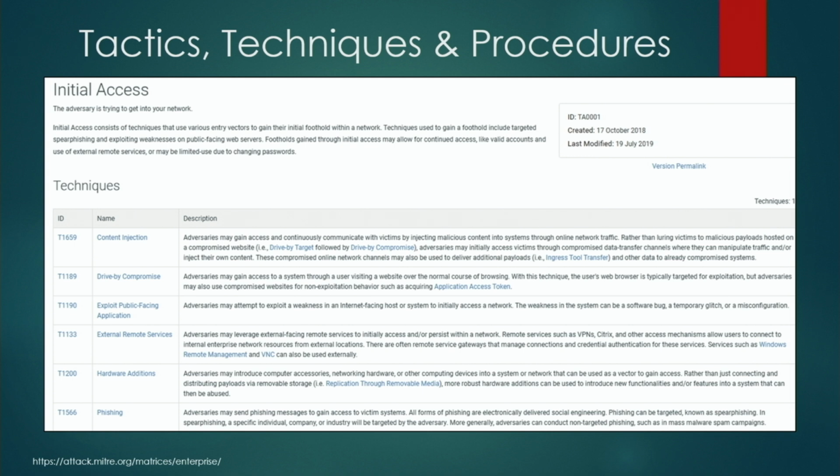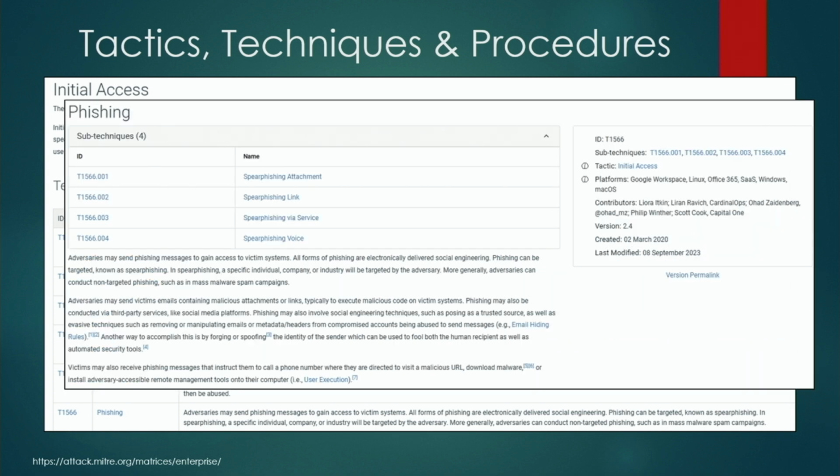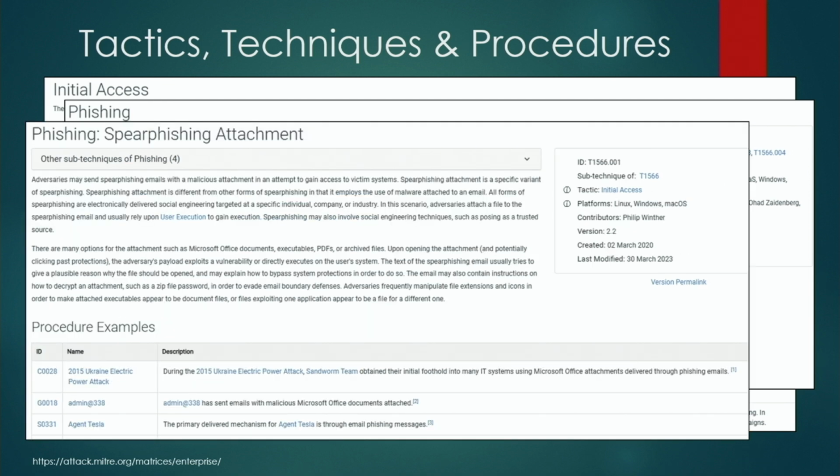If we want to further explore the phishing technique, we can click into that, and we can see that the phishing technique actually has several sub-techniques that you can use to get in there. We can further explore the spear phishing attachment technique. And again, we're going to get a description.